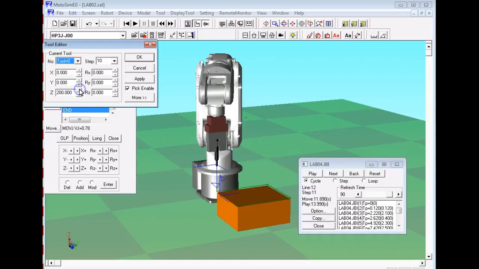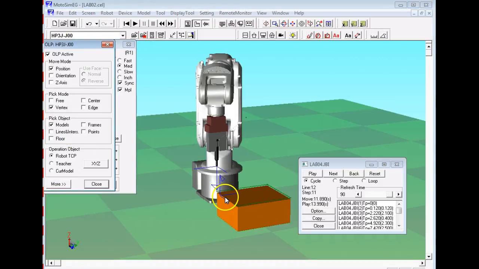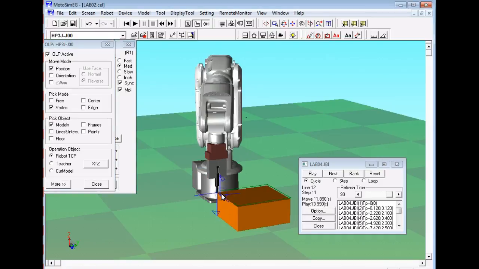So the tool center point should be pretty close to there, right? It's not. It's supposed to be 208. Okay, and then if we use something called OPL, we can just come over here and point to it, and it goes to that point. Isn't that neat? So we're sending it to the vertex.